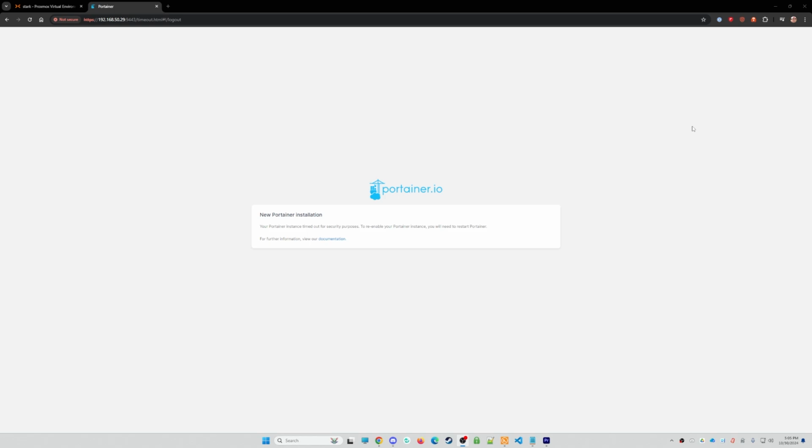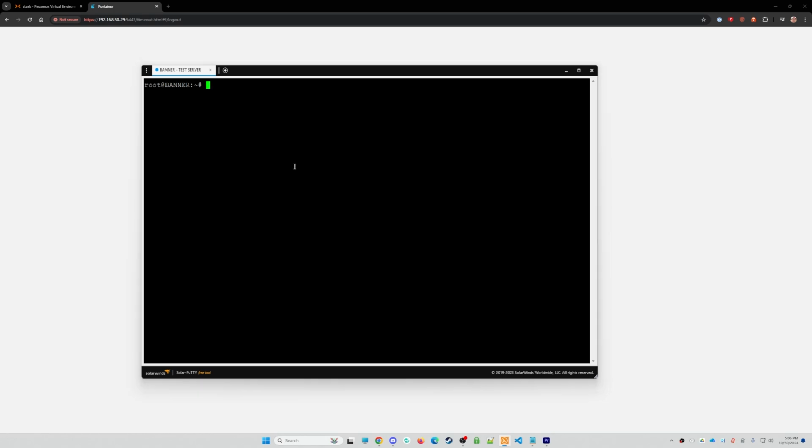So if you didn't set it up when you first installed Portainer and you go to your installation and get this message that says "new Portainer installation timed out, to re-enable it, restart Portainer," we need to restart Portainer. So what we're going to do is head back into our command prompt, our terminal, and the way we do that is sudo docker restart portainer. And what that's going to do is tell Docker to restart our Portainer container.